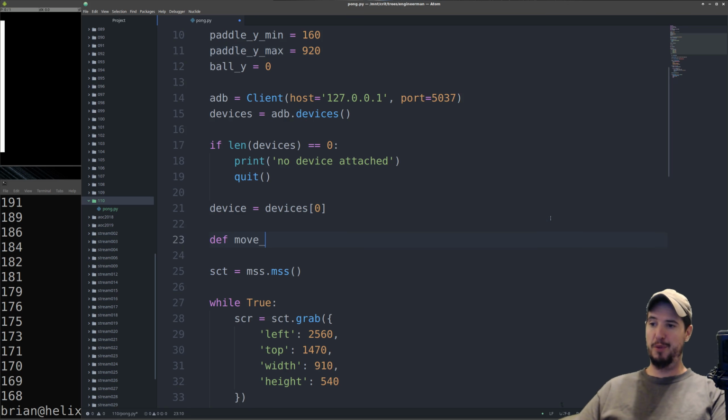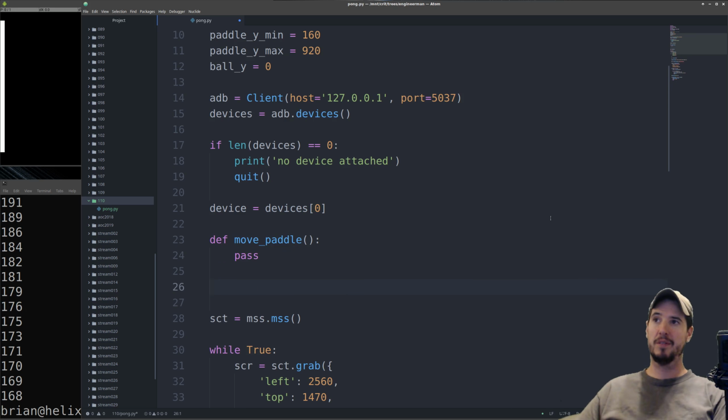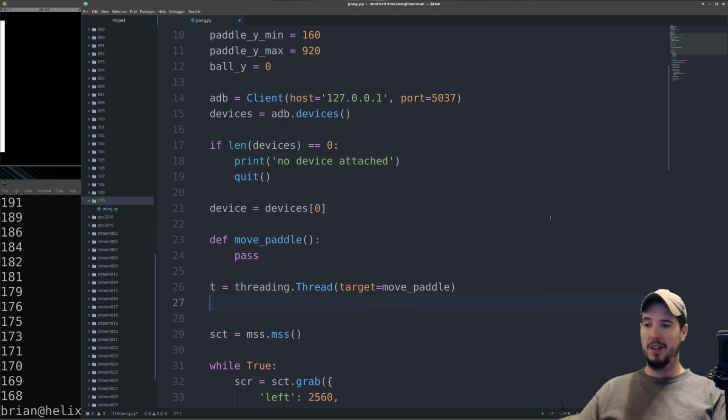I guess we'll just call it move paddle. That'll be fine. And this will be the entry point into the new thread. We'll create a new thread called t. To do a new thread, we do threading.Thread, specify a target, which will be move paddle, and then we call t.start on that. Because the move paddle function will need to modify the paddle Y variable, we need to use global paddle Y.